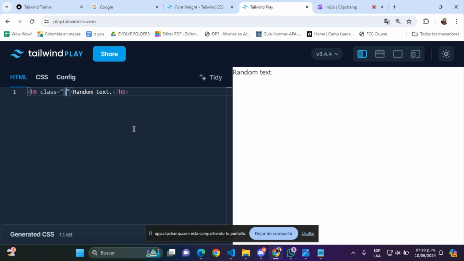So probably the most important Tailwind class that you are going to need starts with the word text. Text dash helps you do different things, for example, the font size. So if you write SM, small, as you can see, now it's a little bit smaller. You can go, for example, with LG, large. You can see now it's a little bit bigger. Or you can go with extra large.